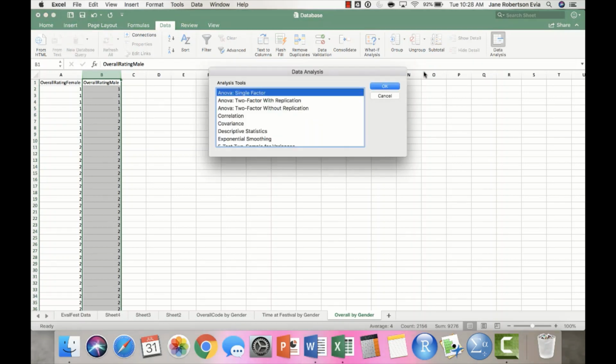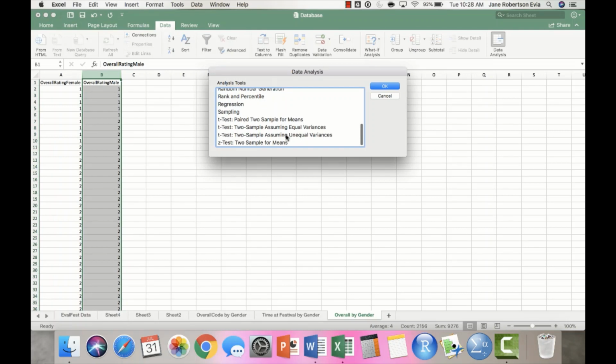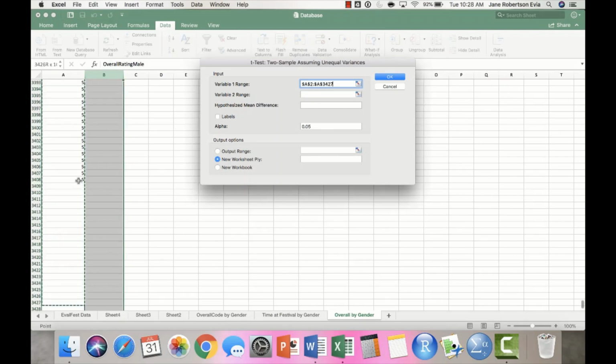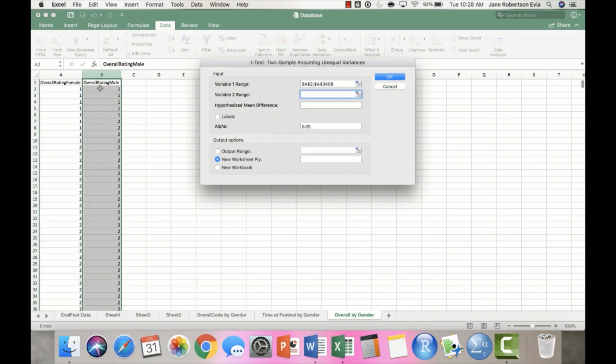Click on Data Analysis, click on t-Test: Two-Sample Assuming Unequal Variances and click OK. Click in the Variable 1 Range box and select all of the data in the Overall Rating Female column. Click in the Variable 2 Range box and choose all of the data in the Overall Rating Male column.